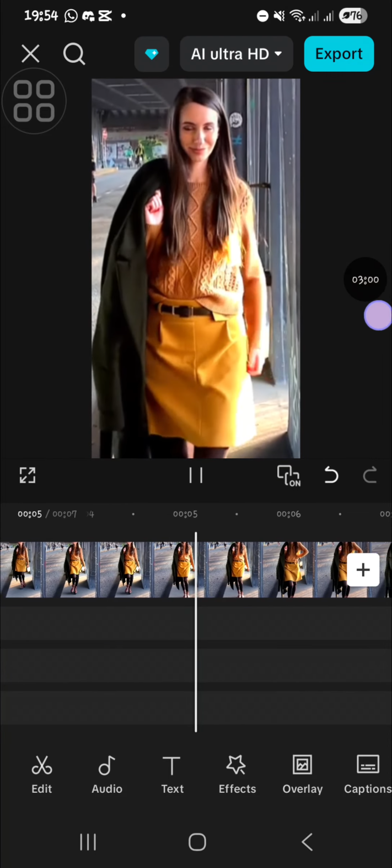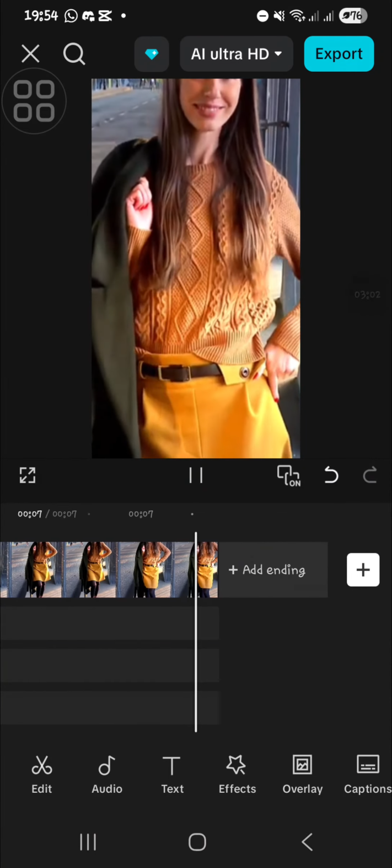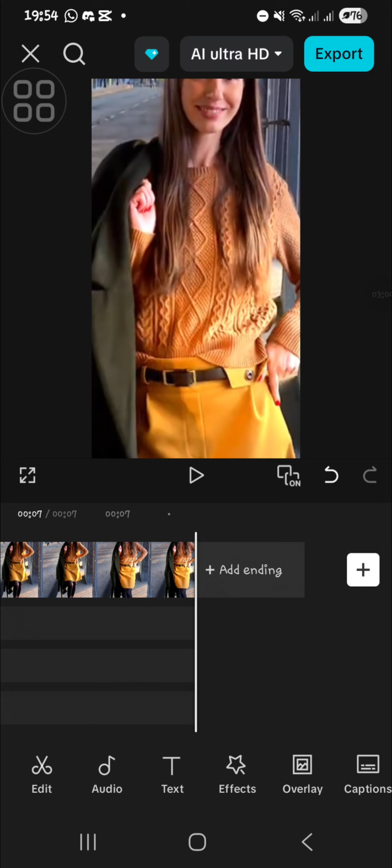Okay guys, and that's all the way to create slide cutout transition using CapCut. I hope this video will be useful for you.